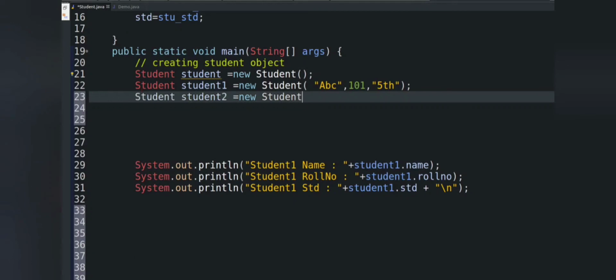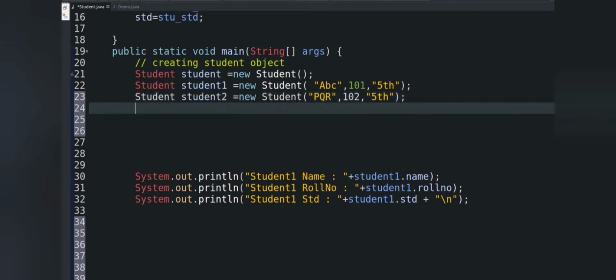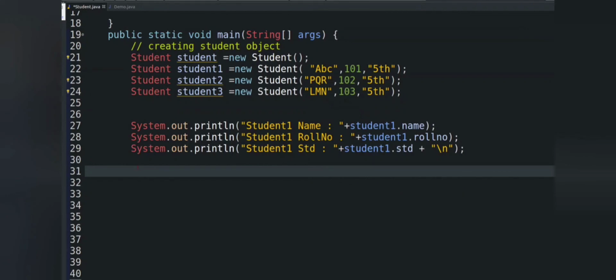Name, suppose PQR. Okay, and then roll number 102, and then standard is 5th. And one more object, name, suppose element. Then roll number, suppose 103, and then the standard is 5th. So in this way we can create multiple objects. Now let's print values of student 2 object and student 3 object.